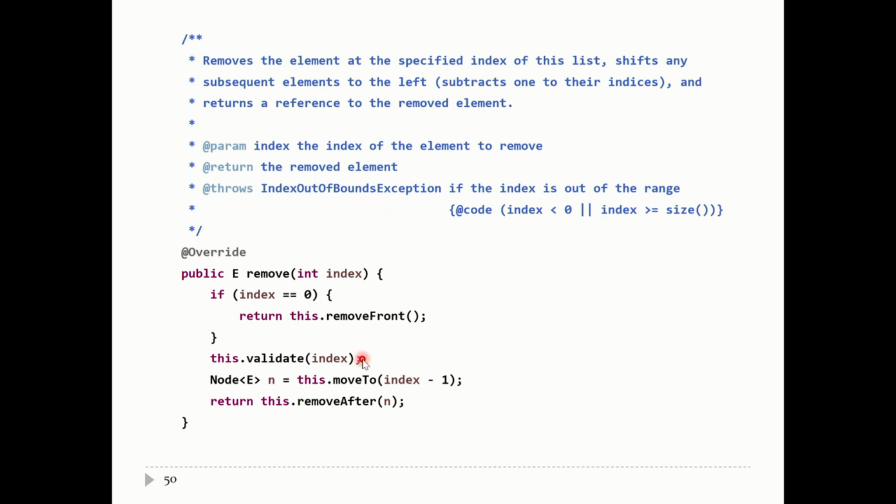Otherwise, check if the index is valid. Move to the node in front of the one you want to remove, and then we're going to call remove after. Remove after is a private method that removes the node after node n. The reason I'm doing it this way is because in our iterator class, it's going to be useful to have remove after so that the iterator can efficiently remove an element from the list.